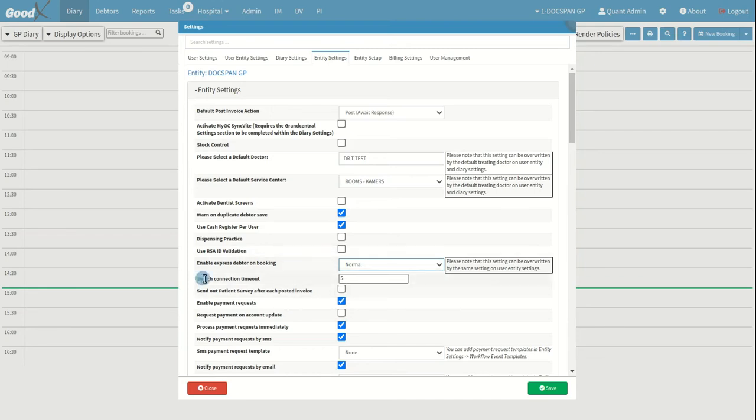The Switch Connection Timeout will set the timeout, measured in seconds, for when a claim is being sent to the medical aid. After the timeout, the claim needs to be sent again.